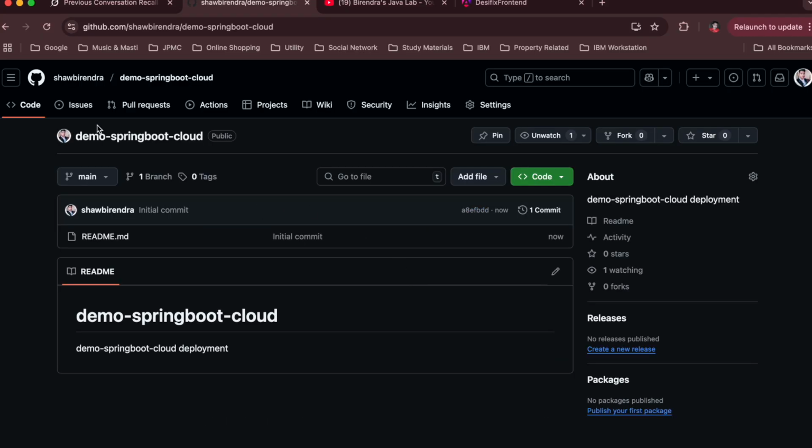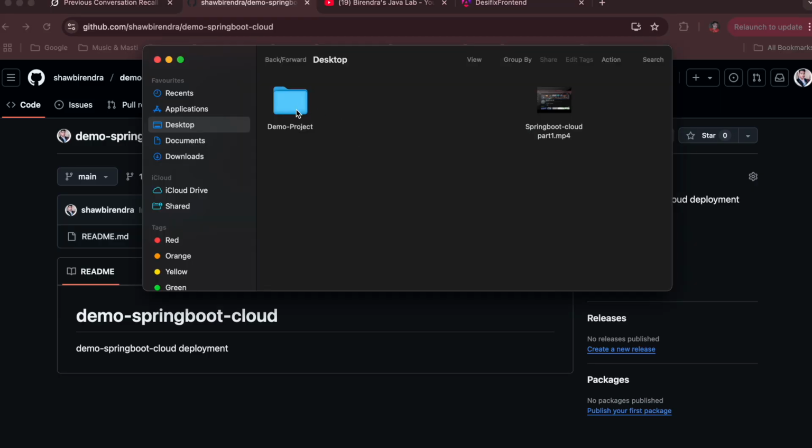Now our repository is ready, demo Spring Boot cloud, and this is the initial commit. Next step, create a folder on your desktop or anywhere. I have created this demo project folder on the desktop. If you see, nothing is there, it is completely empty.